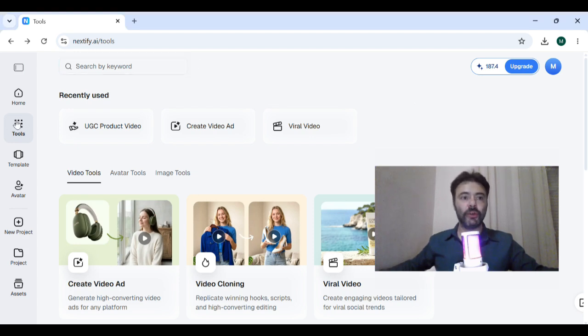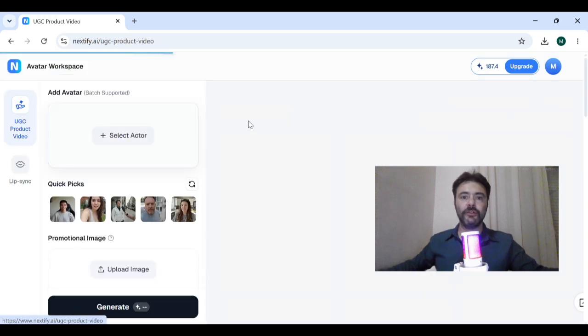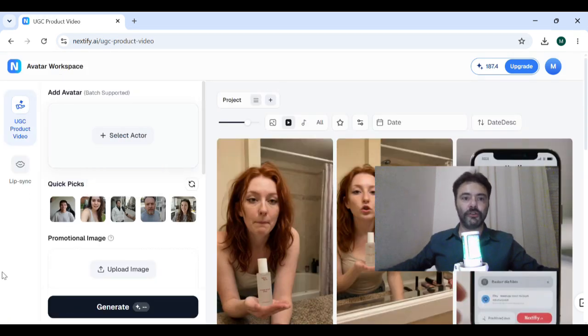Then you need to click here Tools, click UGC Product Video, and from here you are going to see some sections. The first step is to select a real-looking actor to make the UGC video for us. Here, Nextify.ai has ready avatars we can use. If you click this button right here, you are going to see more avatars.